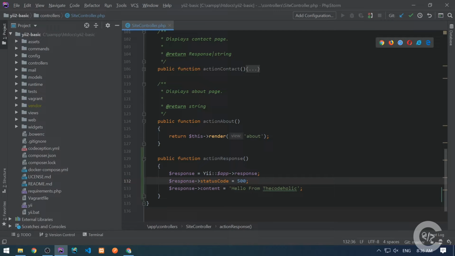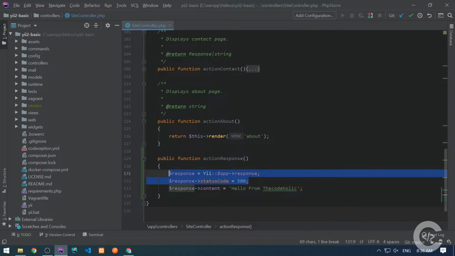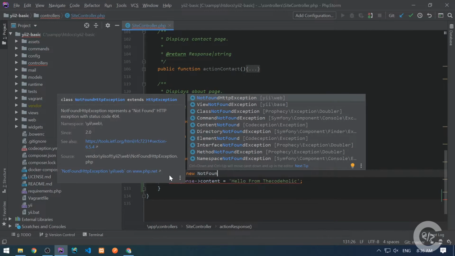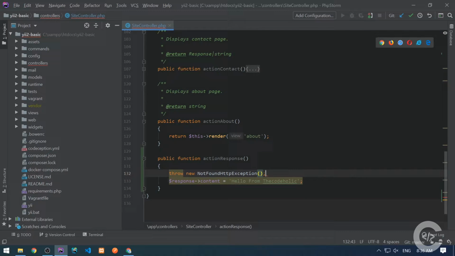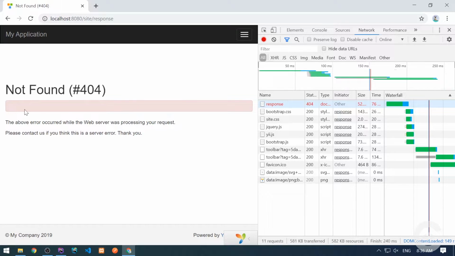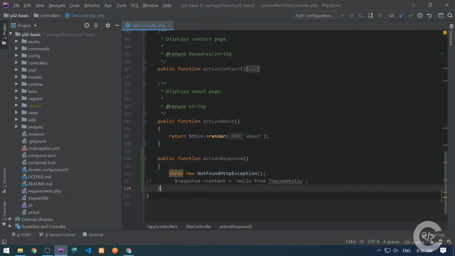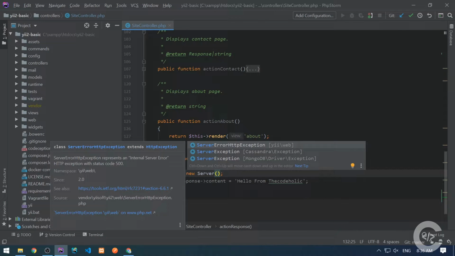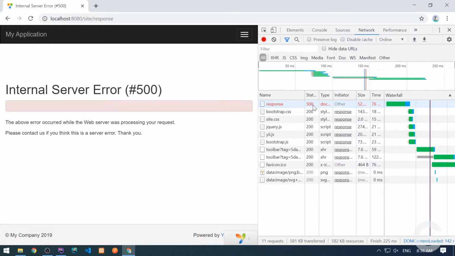In most cases you don't even need to change the status code of your response. You just need to throw some exception and it will automatically change the status code. For example, if something is not satisfied, I want to throw a new NotFoundHttpException, which is in the yii\web namespace. Let's run this, and in the browser we will see not found and the status code is 404. We can also throw a ServerErrorHttpException, which will return status code 500.